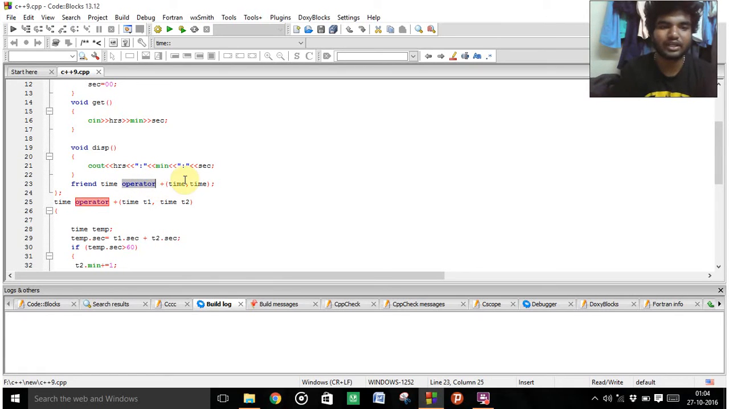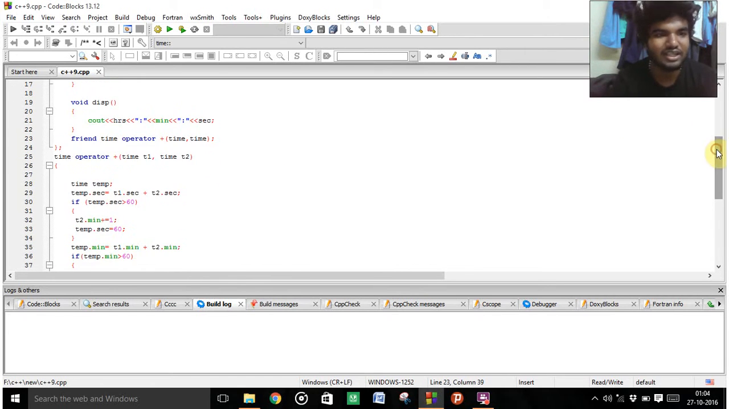Plus sign is an operator in the C++ programming language, and this Time is used to show the return data type of this function operator. And this includes two arguments of Time type. So we have declared it inside the class.